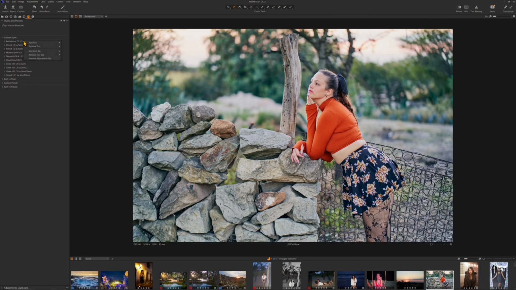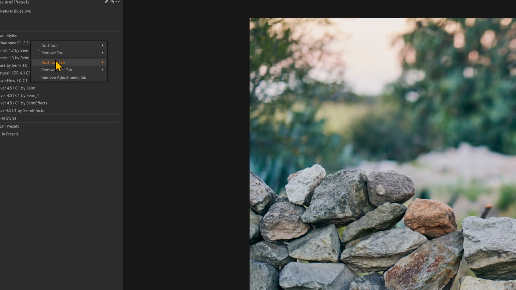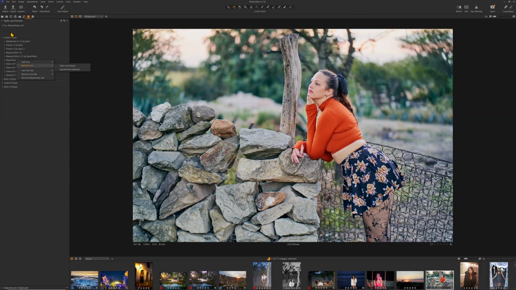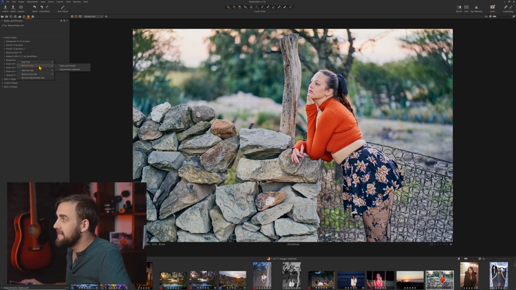But for now, you'll see if we right click, and if you know Lightroom, you know that if you right click on a pack, you can see delete group, etc. Well, it might confuse you. Don't click remove tool styles and presets, because that's just gonna remove this tool panel from here, and then you're gonna have to go find it or reset your workspace, etc. And you're gonna be annoyed. That remove tool doesn't actually remove this group of presets.